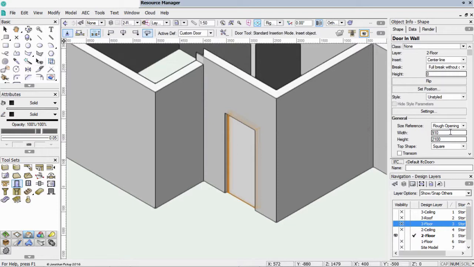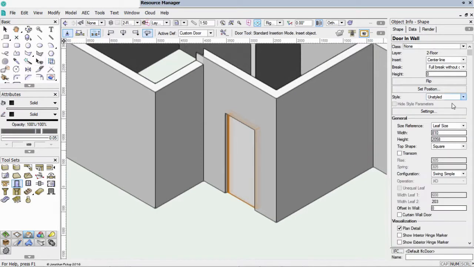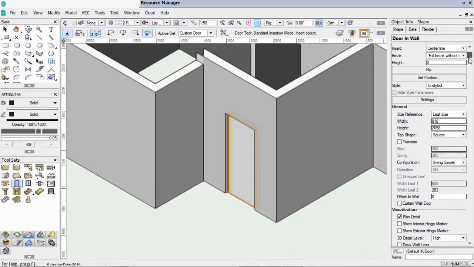If we have a look at our door, we can either define our door by our rough opening size or by the leaf size. And there's a big difference. The rough opening is the size of the door plus any side lights plus the jambs. If you choose leaf size, it's just the leaf size of that door. So an 810 door is a generous door, and that would allow us to do other things with that door. I'm just going to hide the navigation palette because I need all this information for the object info.